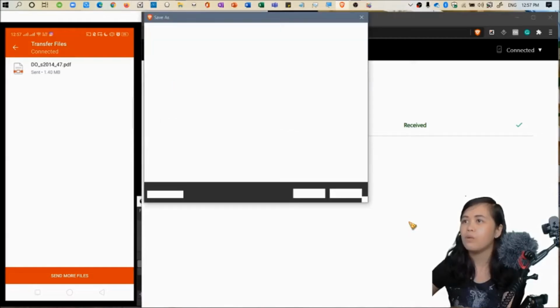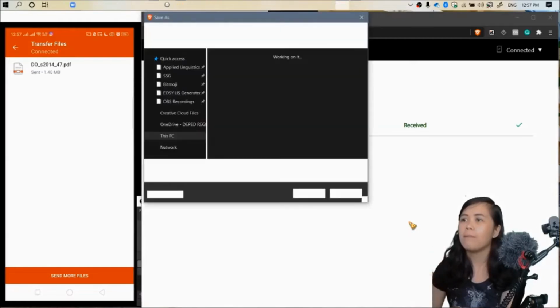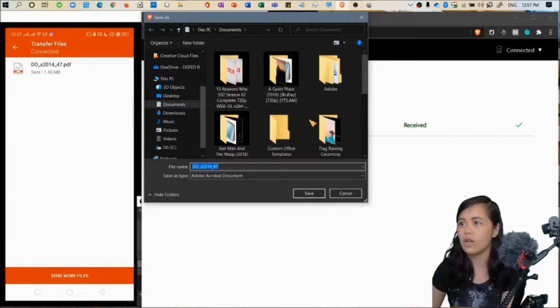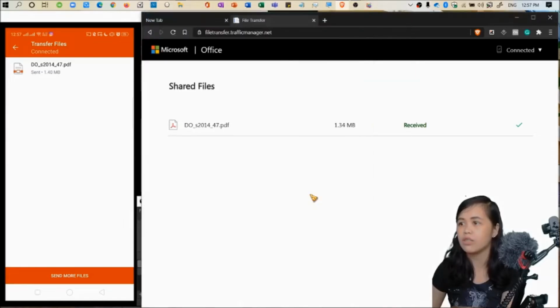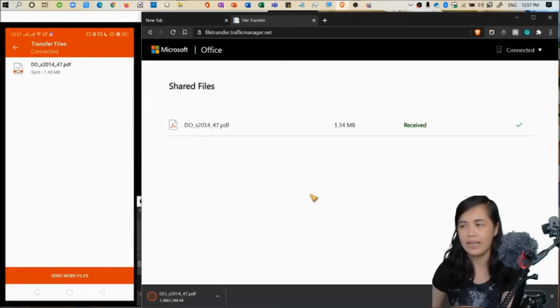Now we'll be waiting for a pop-up window to appear because you'll be now choosing the download location of the file. So I'm gonna save it here in documents because that's the safest location. So I can get back to it later. So we already received the file. So it's a PDF file. Let's wait for it to download completely.